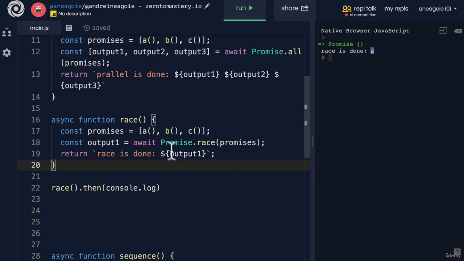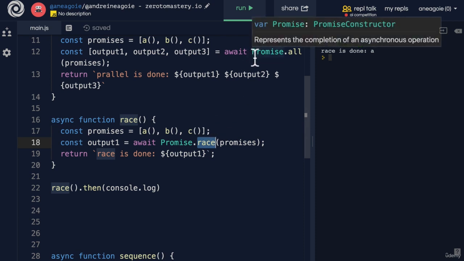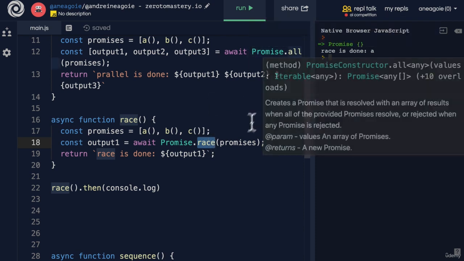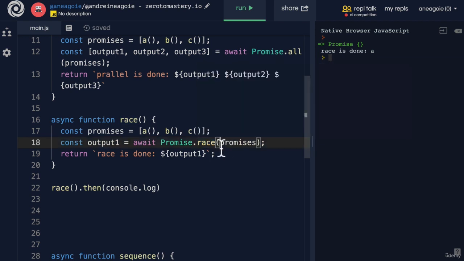And luckily for us, promise comes with the .race method that does it for us. So it's quite similar to what we had up here, right? We just simply change .all to .race and pass in an array of promises. And in this case, A returned first.